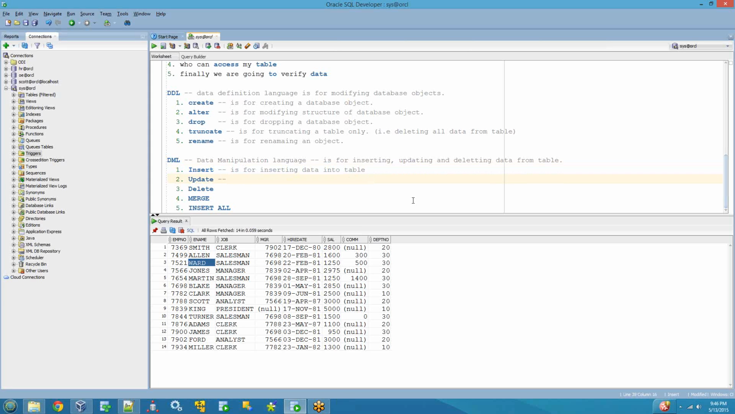Update is for updating data of an existing table. So existing data, see here, the salary of Smith is 2800. Now I want to change his salary to 3000. So I'm increasing his salary.